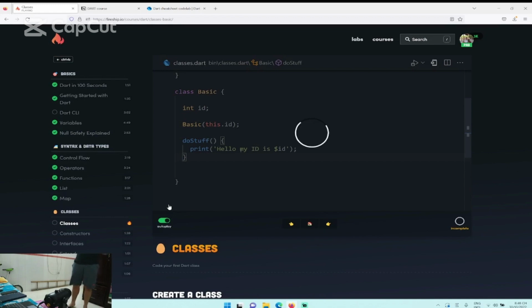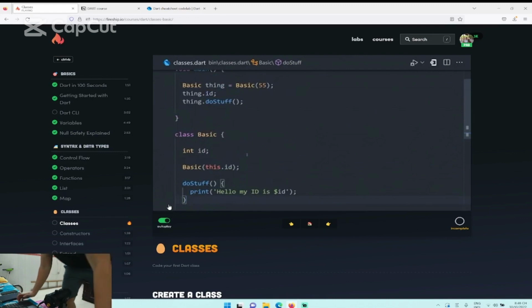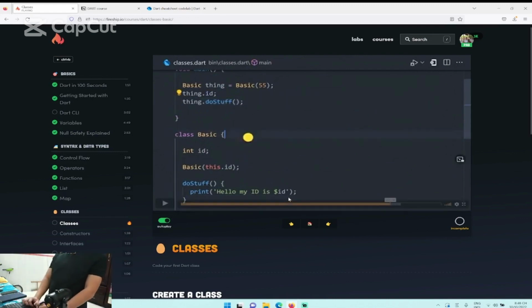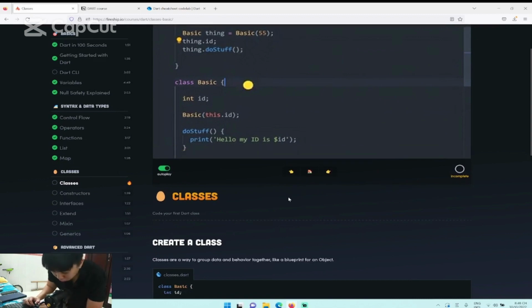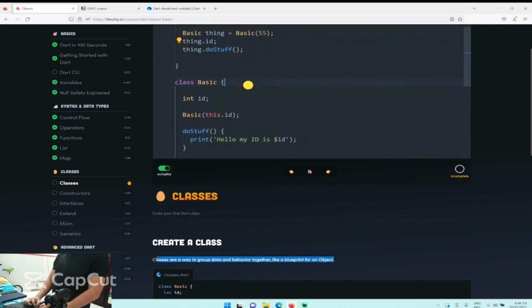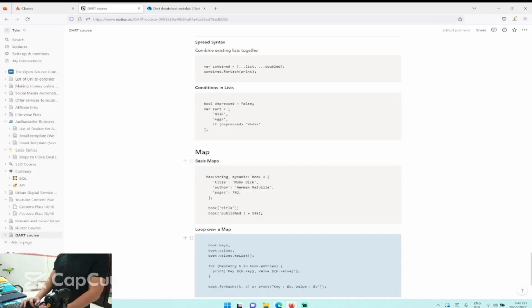Kind of complicated. But one other thing I want to point out here is that you might also have static methods. So let me explain it in normal human language. A class is a way to group data and behavior together, a blueprint for an object.